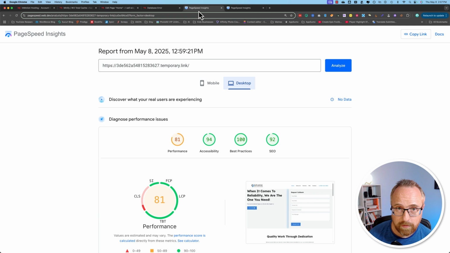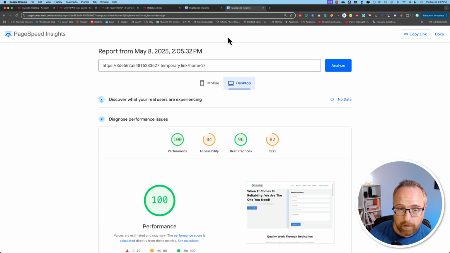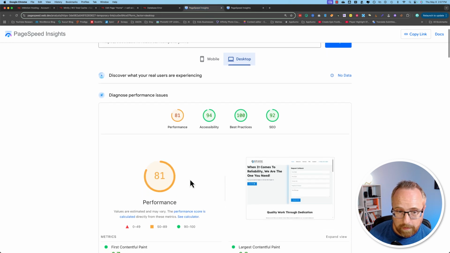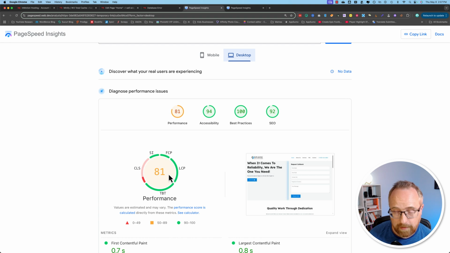If we go back to the original here, the first test on desktop, it was only CLS that was causing us problems for desktop. That was dragging us down to 81. Now our changes have cleaned up CLS completely, and now we're sitting at 100 for the page speed score for desktop.